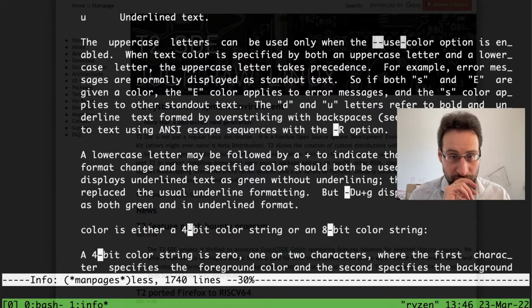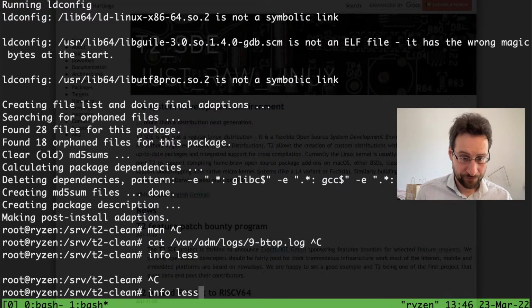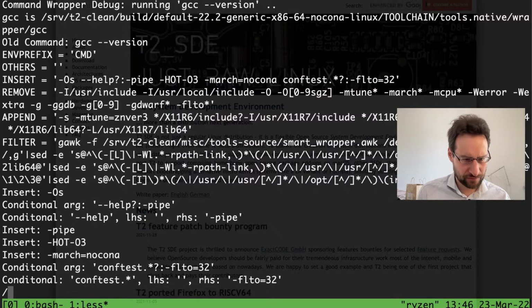Uppercase something colors, forward 8 colors, not using the escape sequences with -R. I have no idea why this -R now doesn't work. I remember that I sometimes had issues with this already. What was?